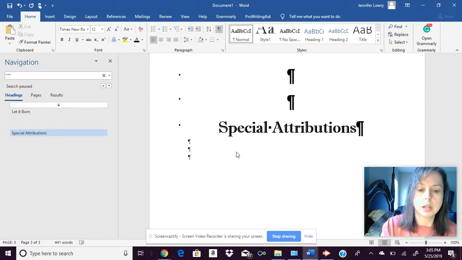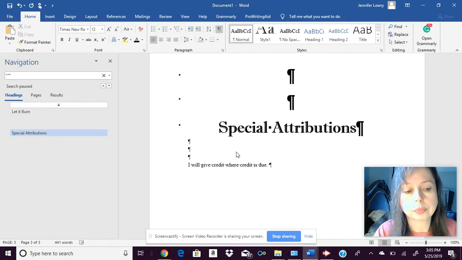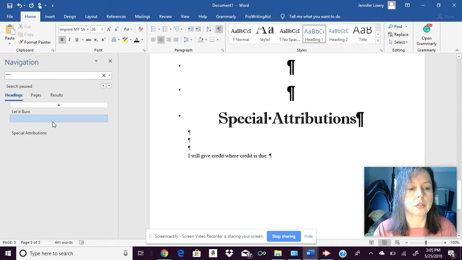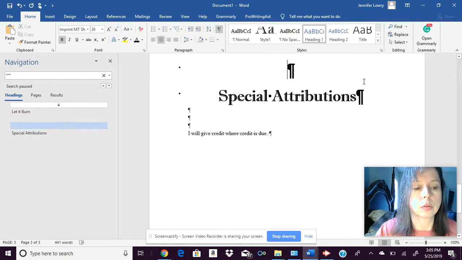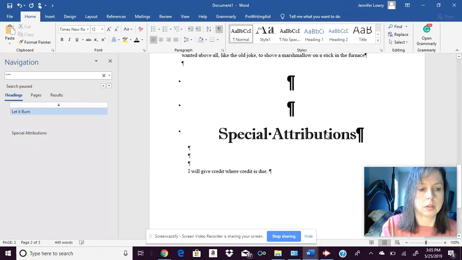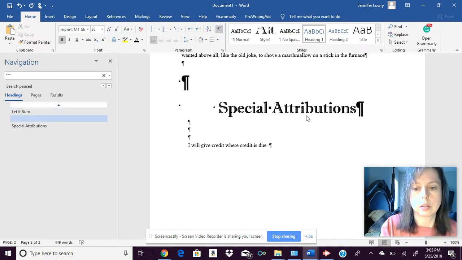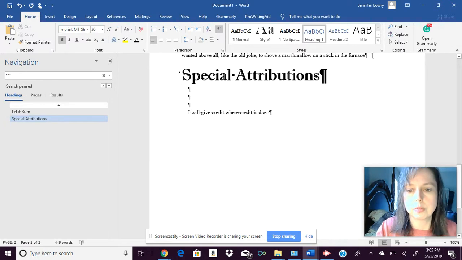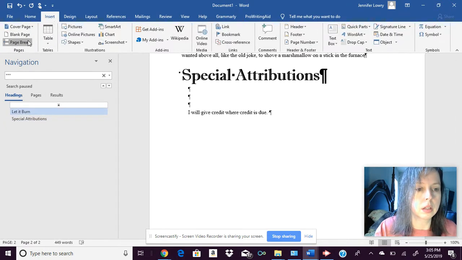So there's my third one, and then this is where I will give credit where credit is due, and then I'll list it out. But all of this in here is your spaces that will show up on your sidebar that you don't want. So it's because I didn't do what I've been telling you guys to do, that I did a page break.